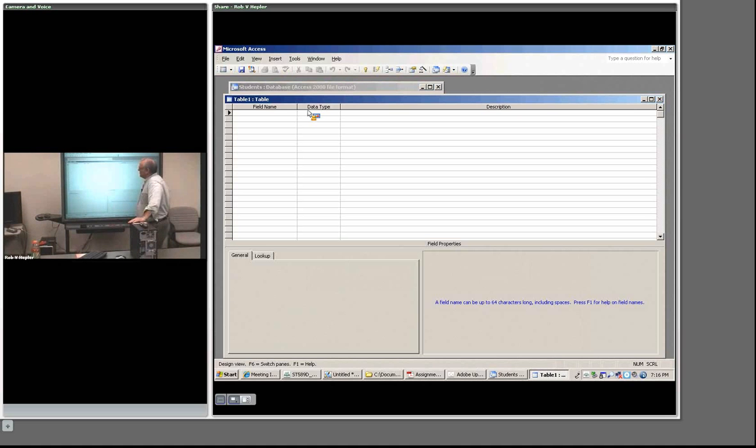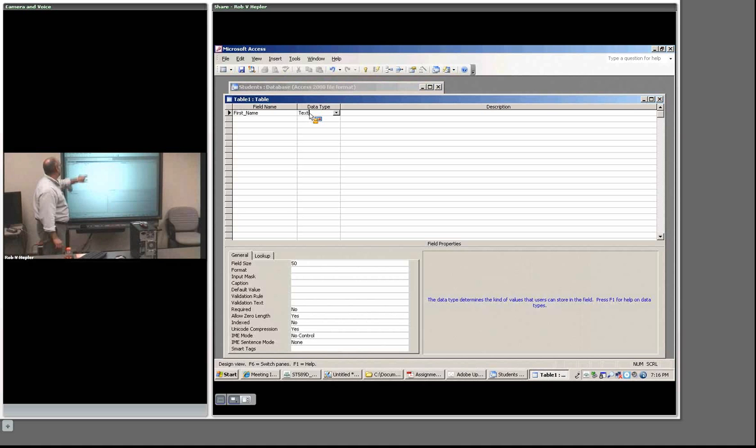Notice I'm creating a table. File, right? And we name it later. So what do I need in here? I need fields. I thought about these earlier. The first field I'm going to call first. No, I don't think so. First name. Data type. Text is okay.